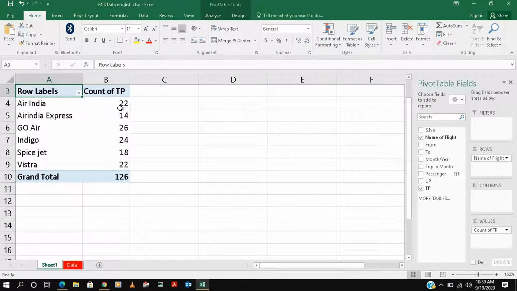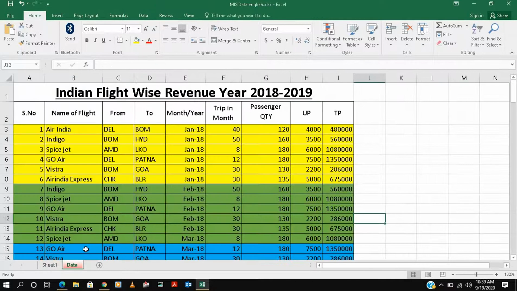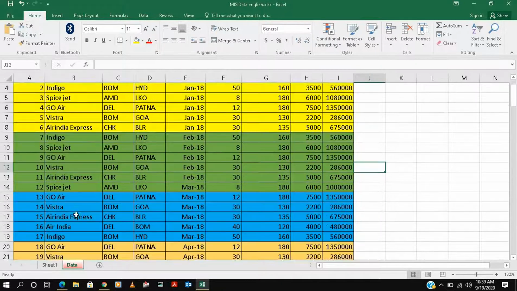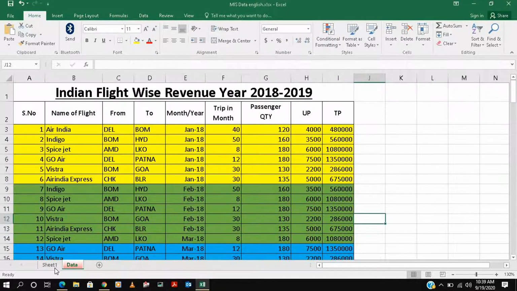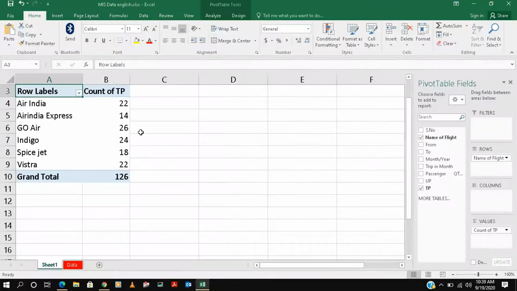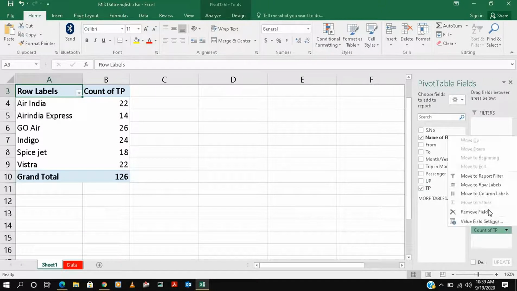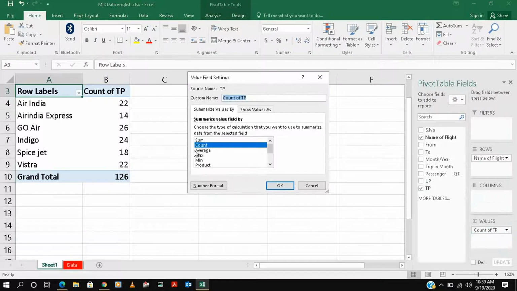So total count is 22. If in this sheet we count Air India, it will count as 22 numbers. Okay, so this is giving us the count for all the flights, and it is a total of 126. Then we can change this value again to average.